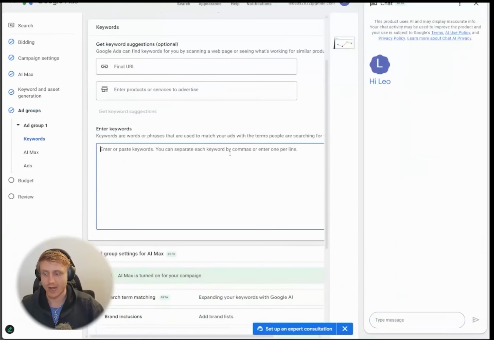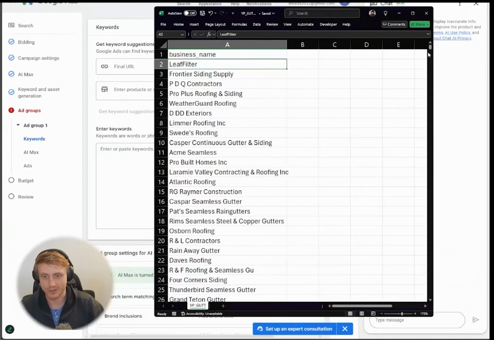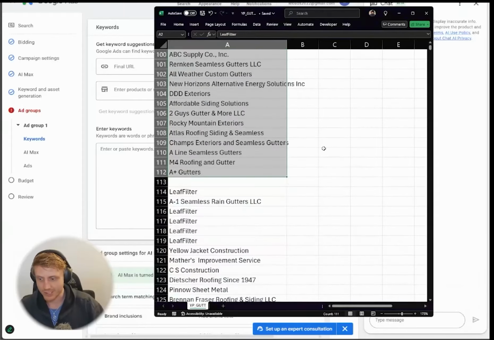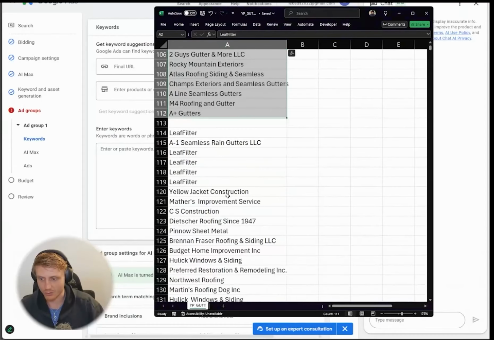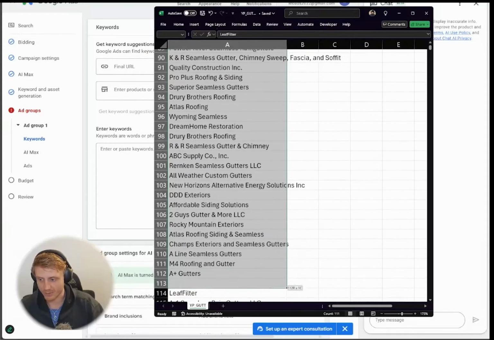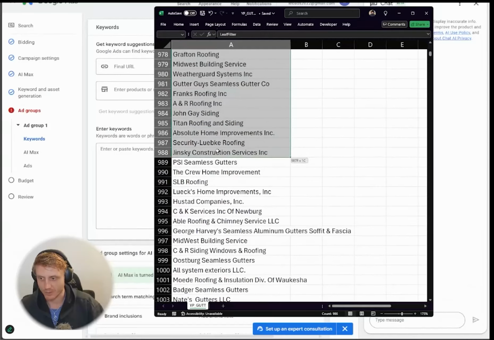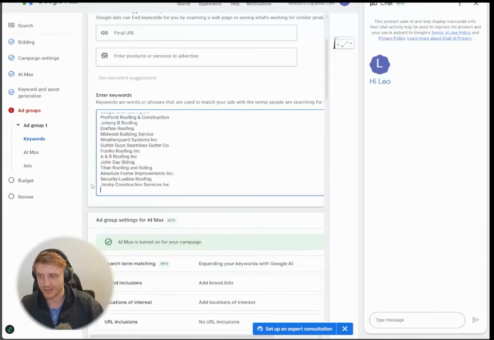All right, so for our keywords, we're going to enter our branded keywords, right? So where's my list of keywords here? These are all actually gutter companies, but let's just assume that they are also roofing companies. I'm not going to paste all of them, because you have a limit of only pasting 1,000 into the web browser. So I'm going to paste 986 basically. And these are the keywords that we're going to be bidding on, right?